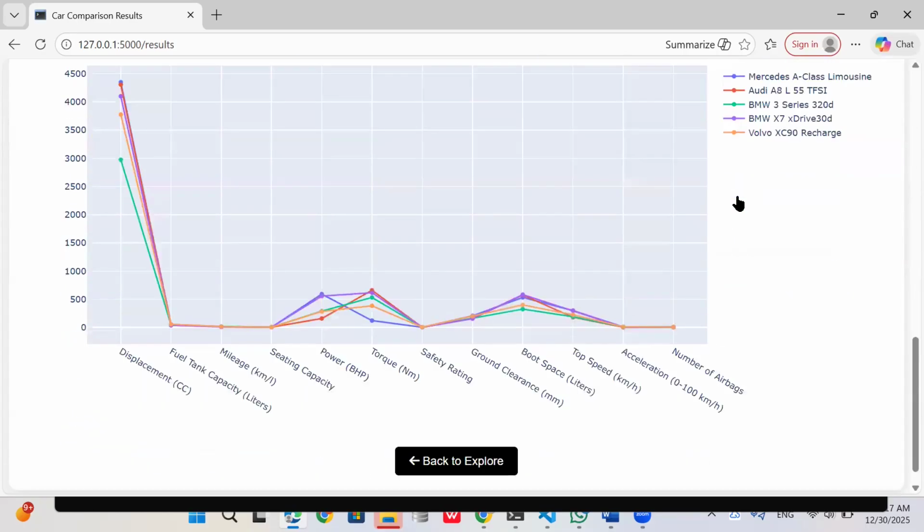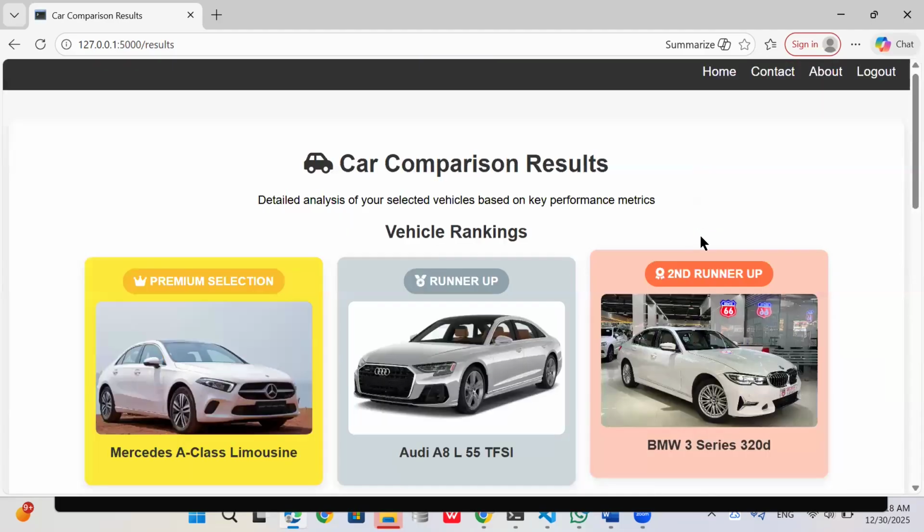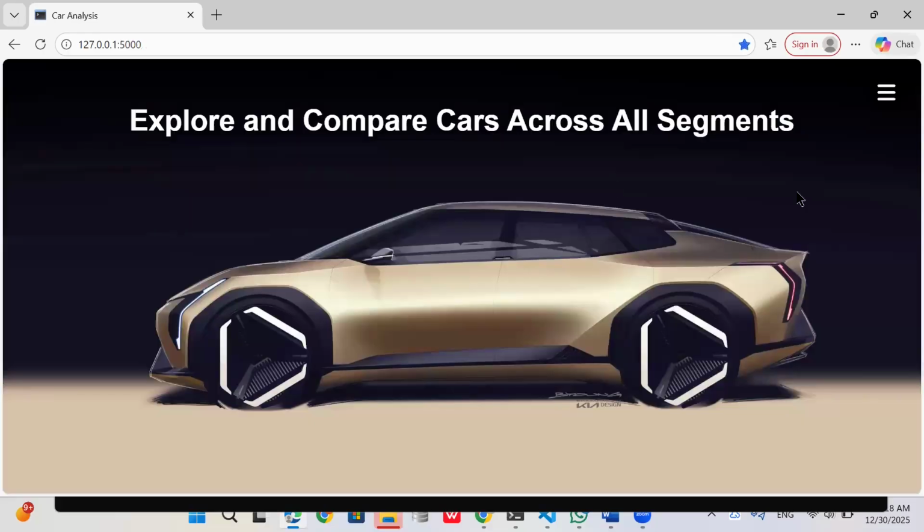The Mercedes is the blue color. Here you can see this is the blue line. Based on these inputs, we are going to predict and analyze the car segments. Then, whichever gives the highest accuracy or highest probability becomes the premium selection, then runner-up, second runner-up, and so on. It's analyzing by using those three models. And this is the overall concept of our project.